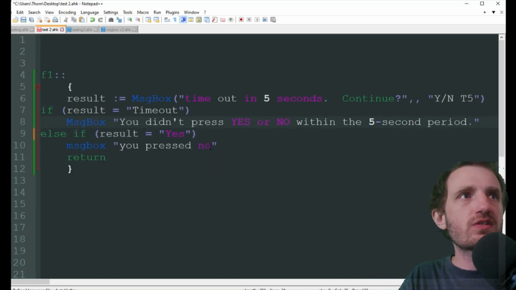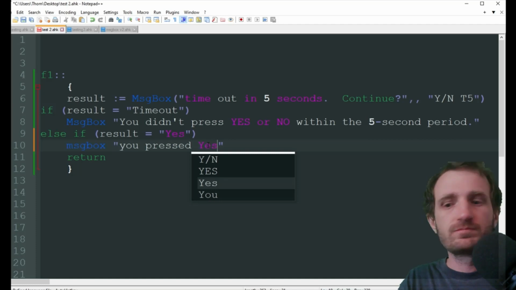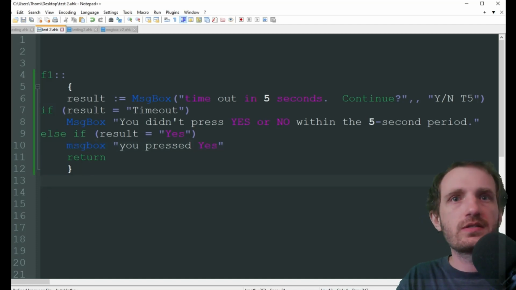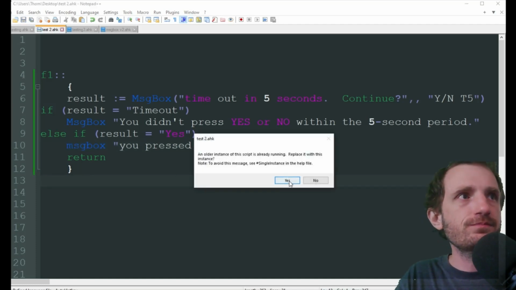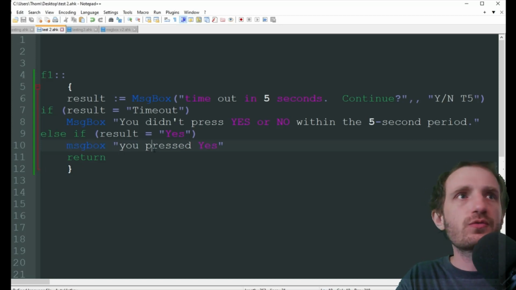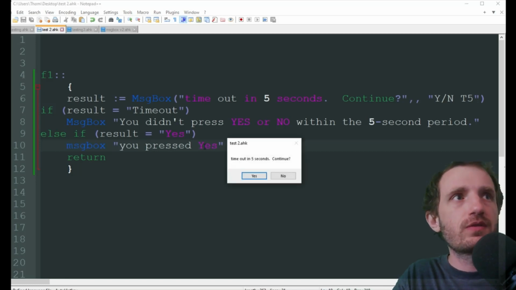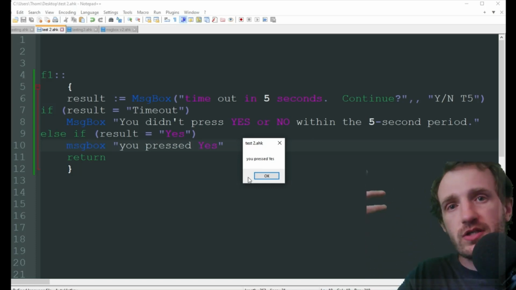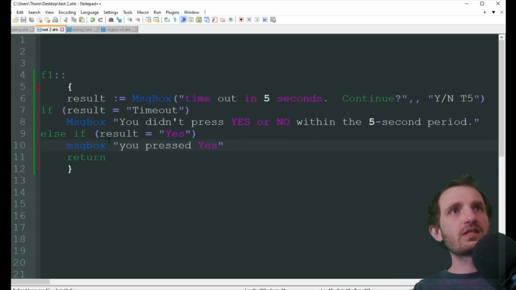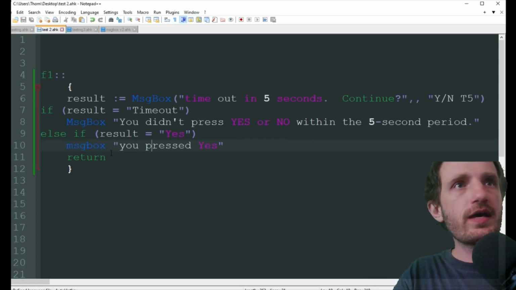That could be useful if you did something like this. Actually, it's a good idea to show that. That could be useful if they push no. You don't want anything to happen. Why write the code for the no? But if they press yes, you press yes. So yeah, there's all that.